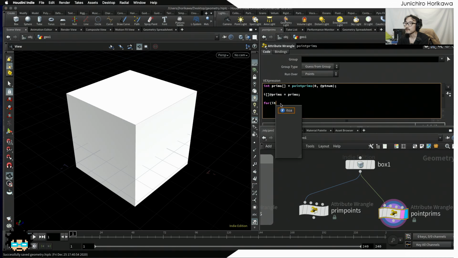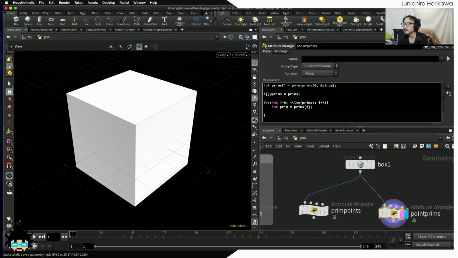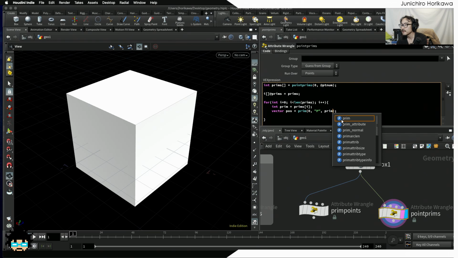Now let's first create a for loop to access each of the primitive numbers, like we did for the points last time. Let's get the primitive numbers inside the array. I'm first going to get the center position of the primitive using a primitive function to get the P attribute for the primitive. If you access the P attribute of the primitive, what you get is the center position of the primitive, even though you don't see this P inside the geometry spreadsheet. That center point position is the one that you get. Oops, I guess I should say prim here.